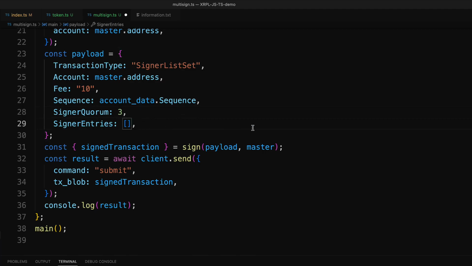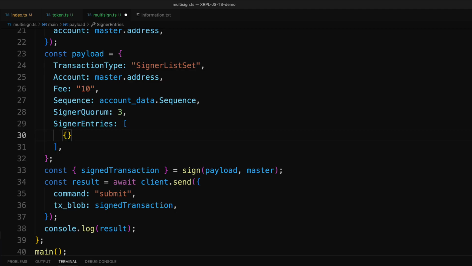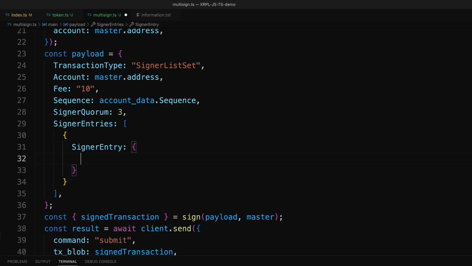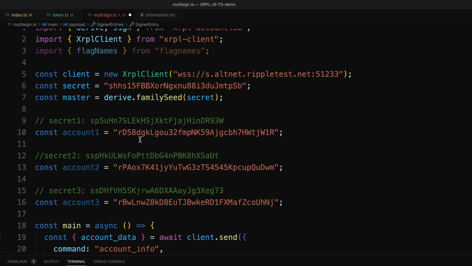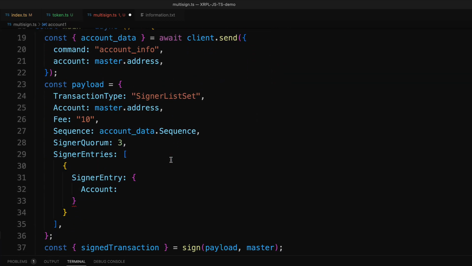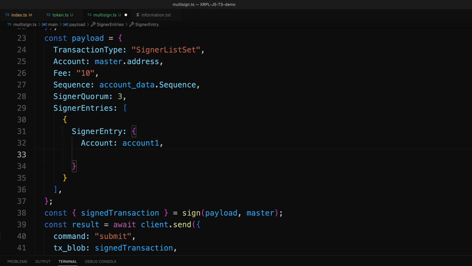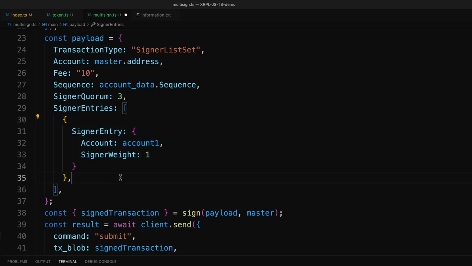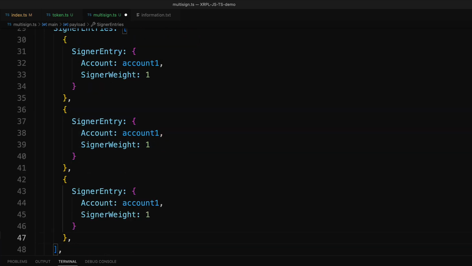So let's make an entry here. So this is an object. Inside that, this is the plural form, that is signer entries, and here the individual object should be signer entry, which is the singular form, which is also an object which takes two fields as of now, that is the r address, which we have in these constants, that is account 1, account 2 and account 3. I'll have account 1 here, and then the signer weight. And remember, you can't have a signer weight of 0, it should be positive. Okay, now let me just copy paste the same thing 2 more times and change the account information from account 1 to account 2 and 3.